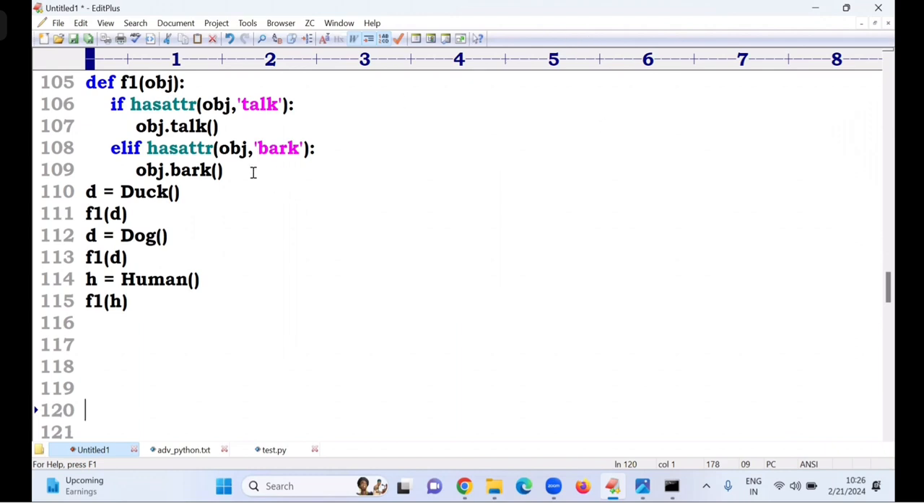So that is the first one, duck typing philosophy. Tomorrow I will tell overloading and overriding.